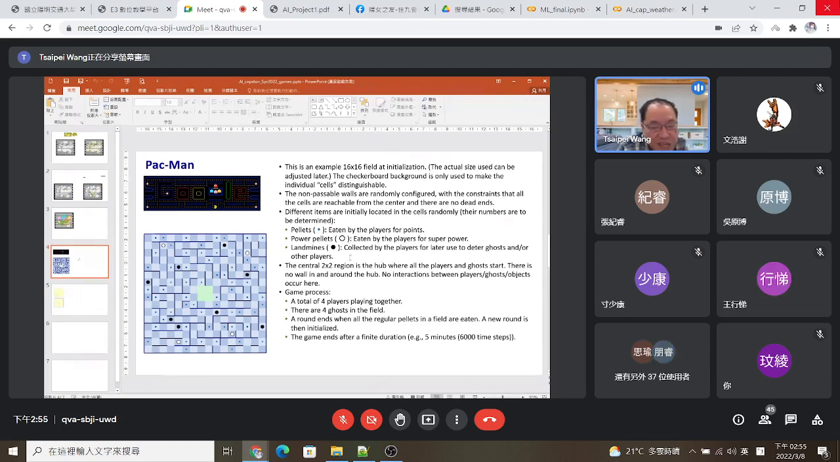I also add something called the landmine. A landmine is something you can collect and then drop. A dropped landmine can be used to deter either ghosts or other players, or yourself, if you step on it, you will be deterred as well. So those are a few different elements, and you have to decide. If you collect a landmine, you can decide where and when to place it.